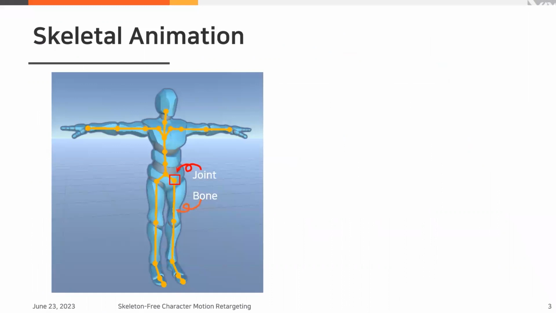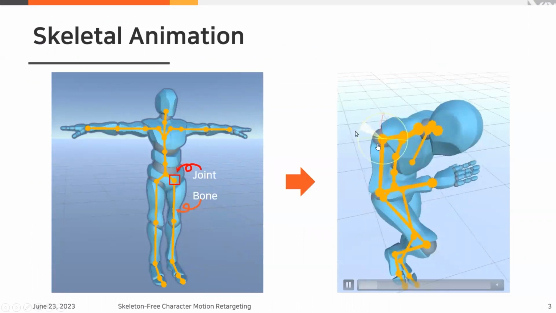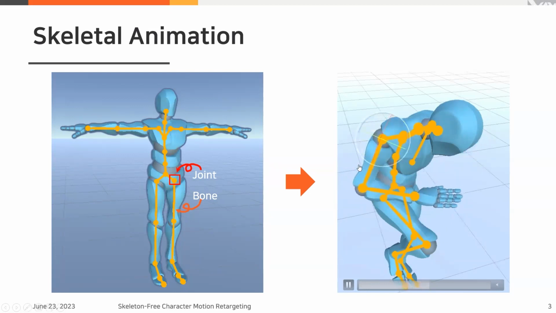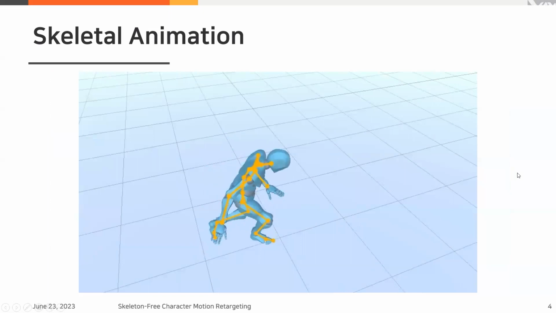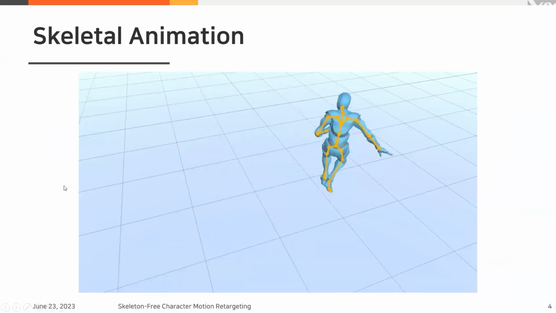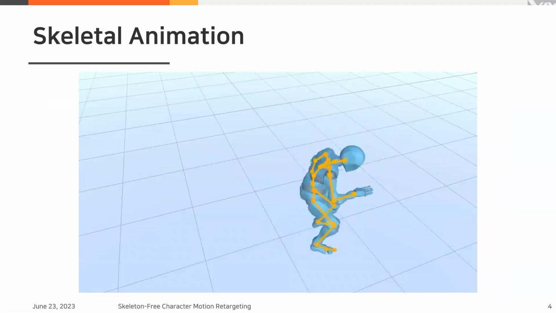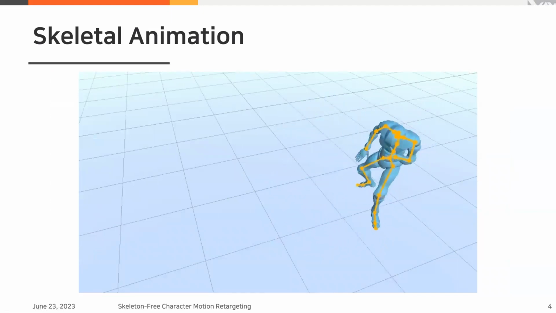In general, for full body animation, we use skeletal animation, which consists of joint transformations. And you can see here, we rotate the joints and hierarchically, the other child joints and bones are rotating. So by applying the joint transformation from animations made by humans or captured by a motion capture system, you can see the following results.